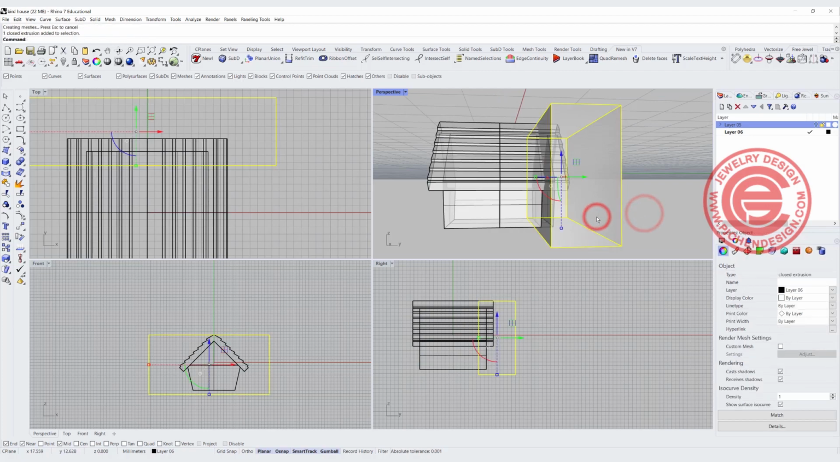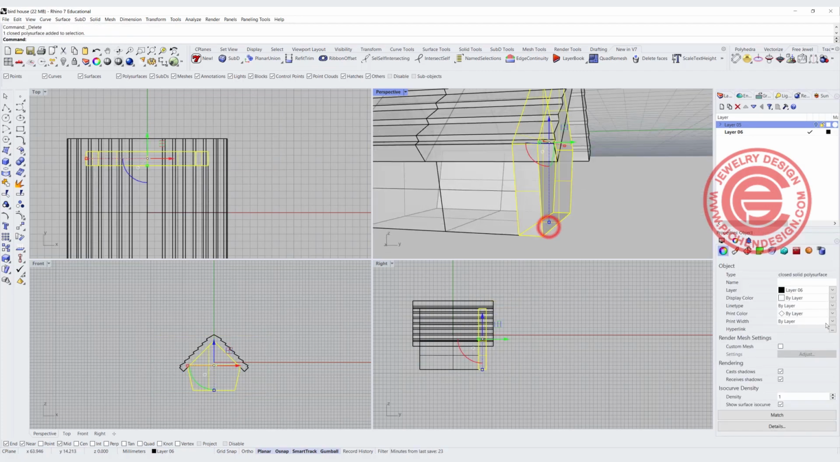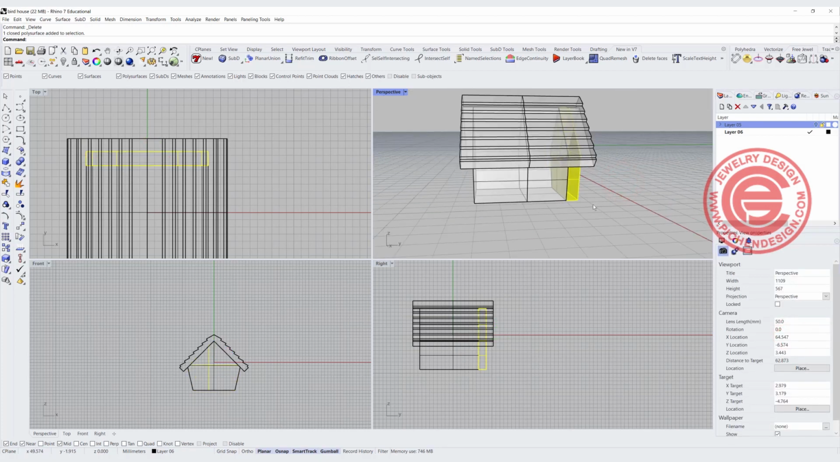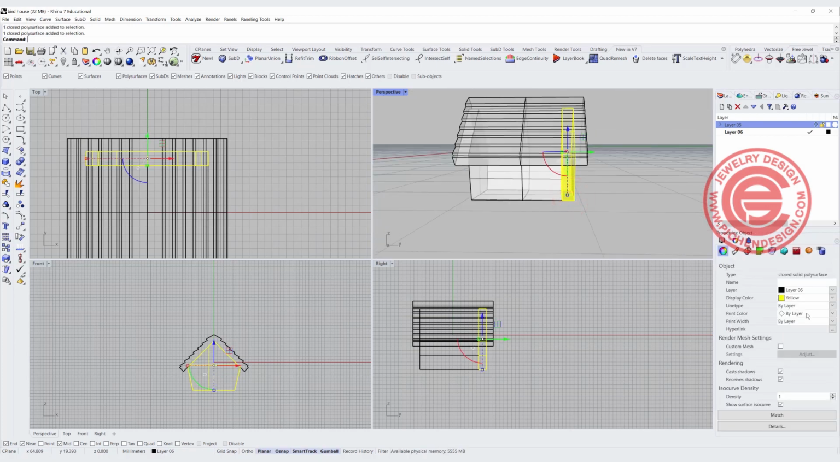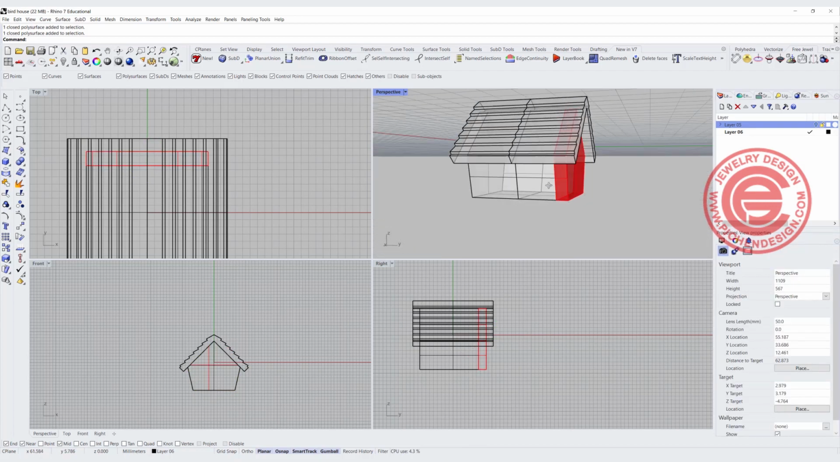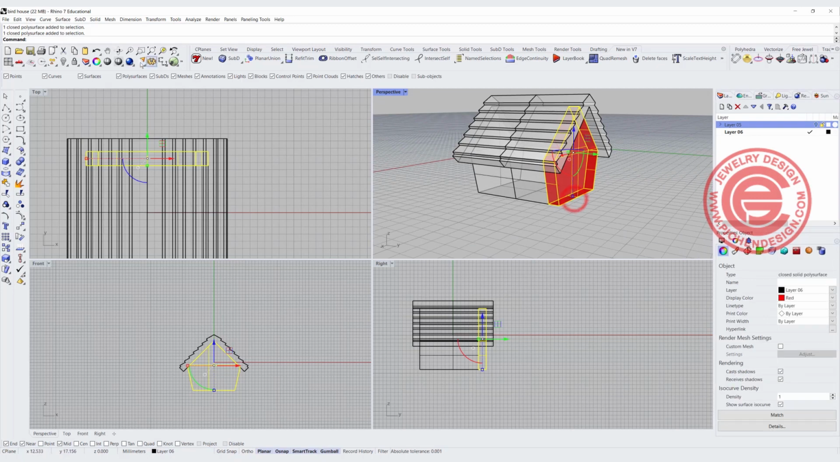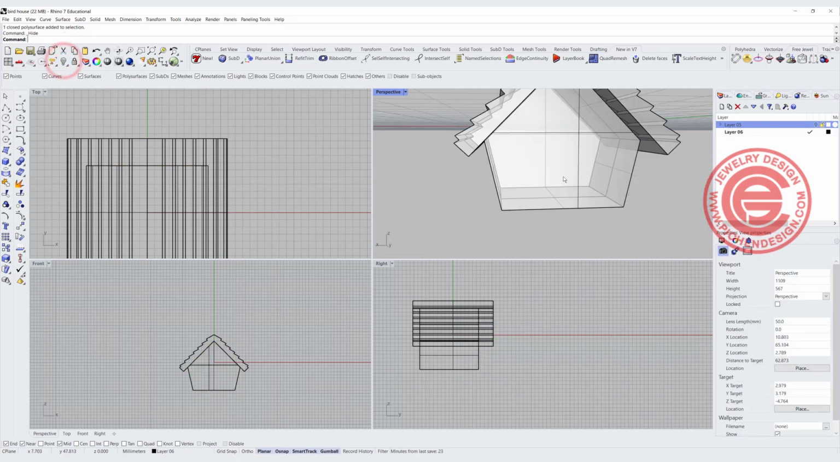All right, so we can delete this block, and let me put it into a different color. I shouldn't use the yellow because the selection is yellow. I should do the red color here. All right, so now if I'm hiding this one, you can see this is still solid.